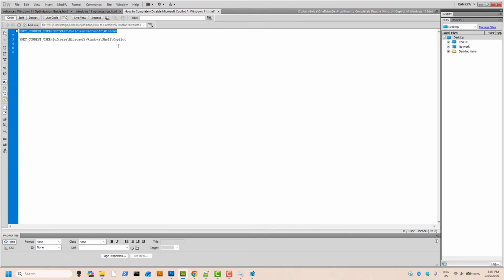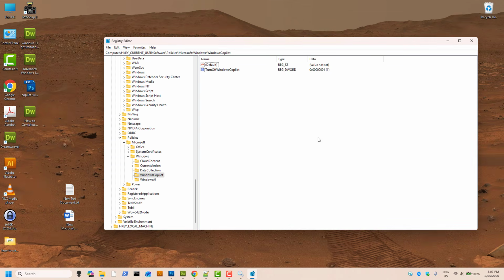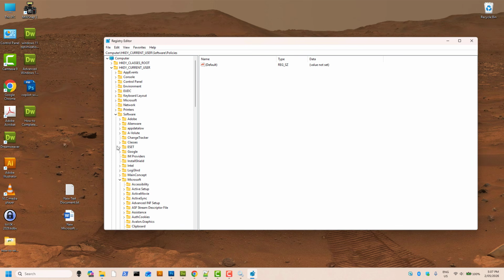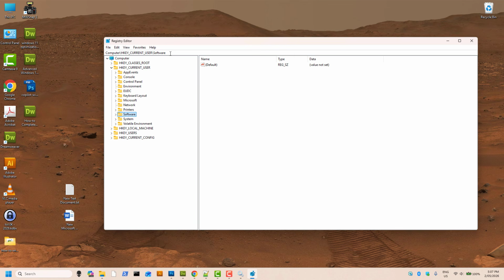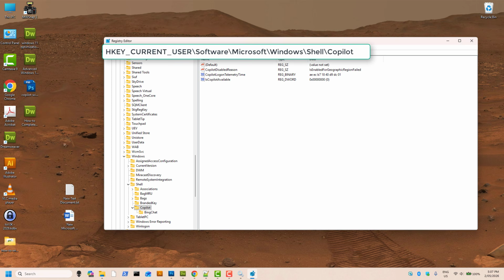Now there's another setting. Windows Copilot is not available around the world in every single country. Although it's available in a lot of places, Microsoft doesn't let Copilot be available in every single country. For that reason, we can do something like this. Browse into this registry key.